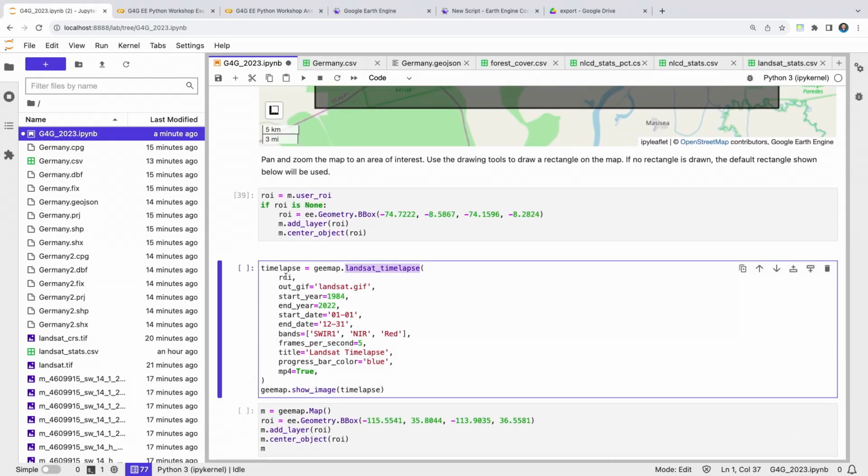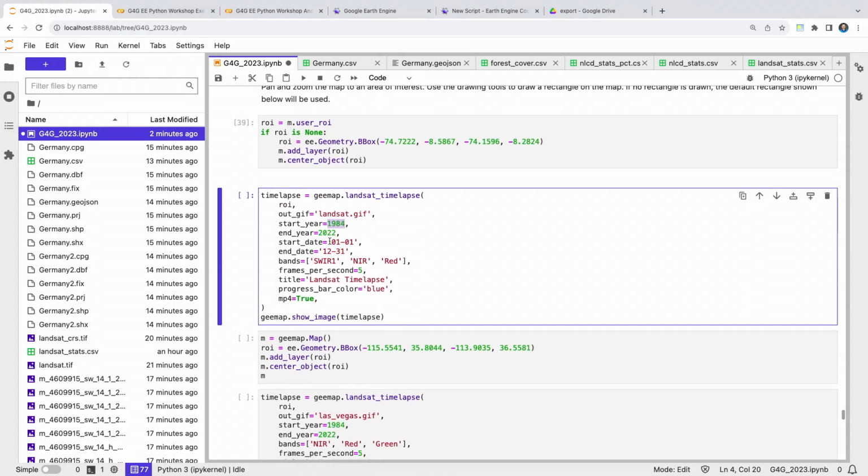geemap.landsat_timelapse, just passing the ROI, where you want to save it, the start year 1984, end year 2022, you can use 2023, it's up to you. And the start date is like, you can use the image for the whole year, or you can use images for the summer. For example, summer you'll be, let's say June 1st, and then maybe October 1st, something like that. You can narrow down the specific area you want.